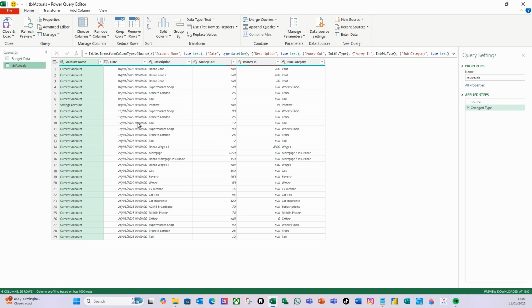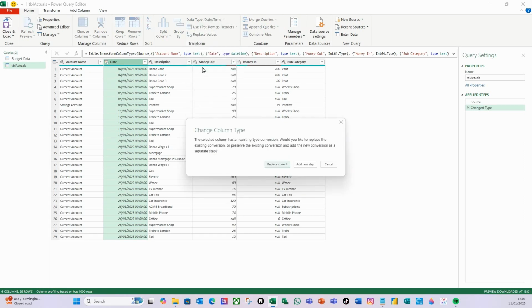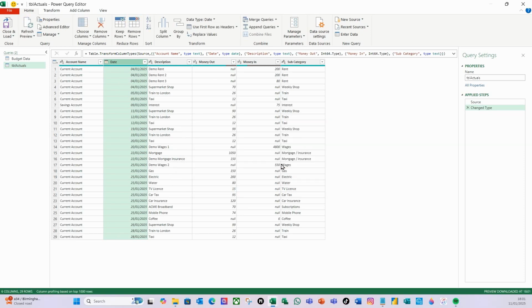So there's our transactions. I'm going to change this date here. You see it's got the time in, so I'm just going to change that format to be date only. It says replace current. I think the one thing to know about Power Query is that it does not change the source data. It's just capturing these transactions. And again, I'm just going to rename this to be actuals data, like so, and hit return.